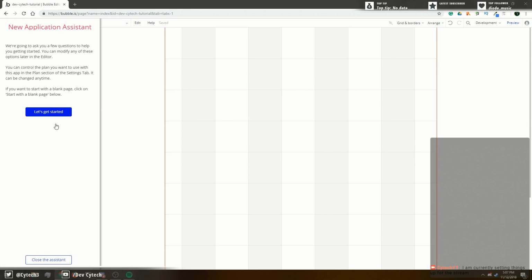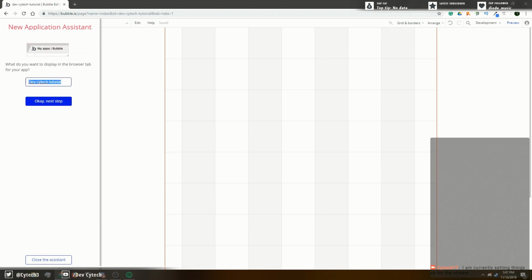If you want to, you can skip this, but I don't suggest it. Sometimes it's actually very useful. I tend to just do this first because it sets up everything, all the pages, but you can also do that in the settings, which we'll go over next. You can just do let's get started. You can call this whatever you want, so we'll just call this tutorial, and we'll go to the next step.